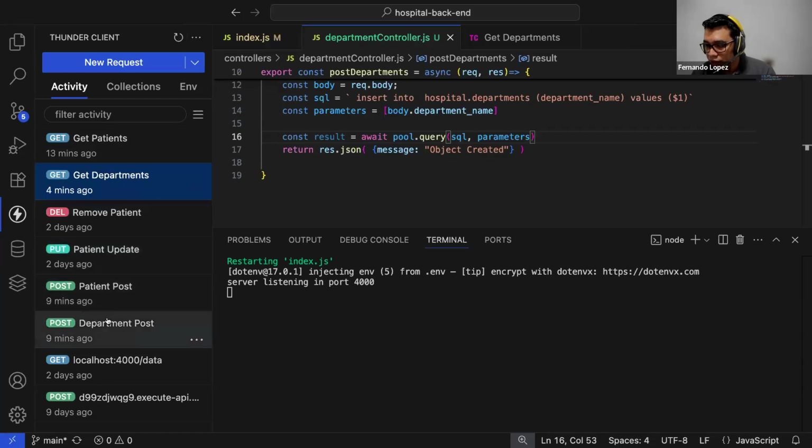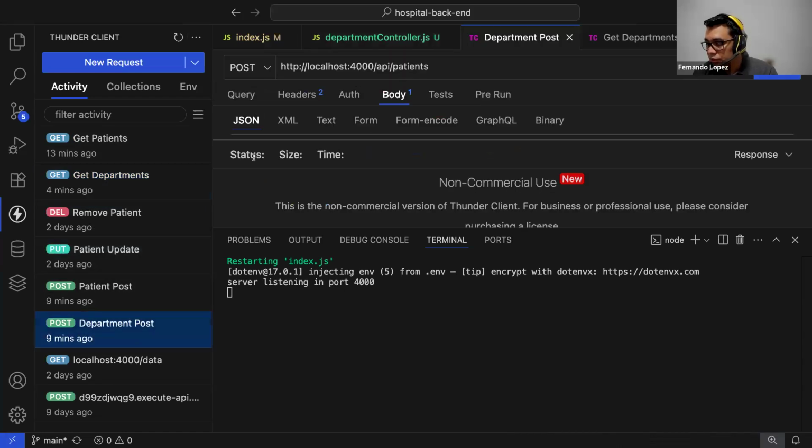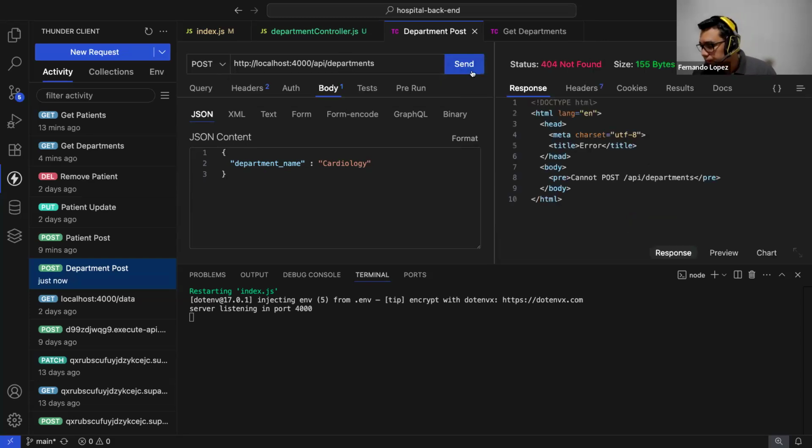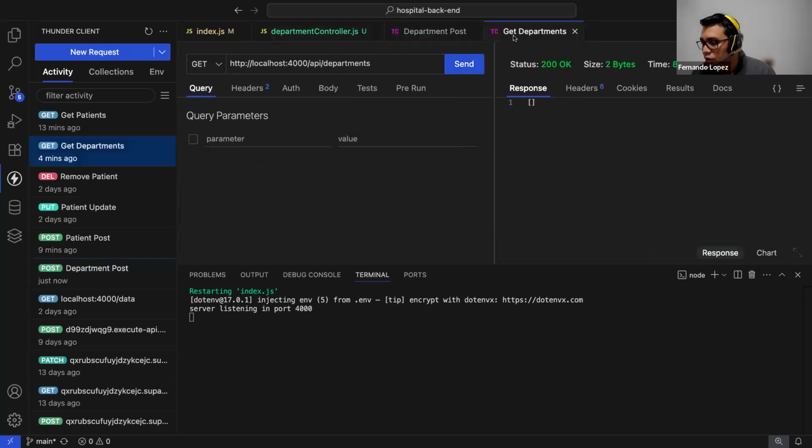So I think it is here. So we need to pass just the department name. In this case, it will be called cardiology. And let me change the endpoint. In this case, the endpoint will be departments. Let me see. Oh, I see.